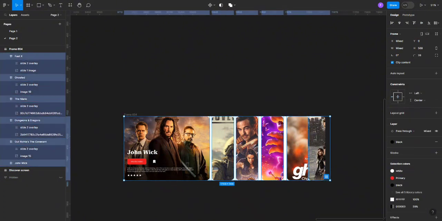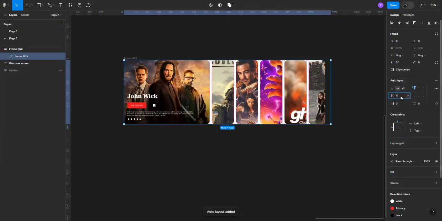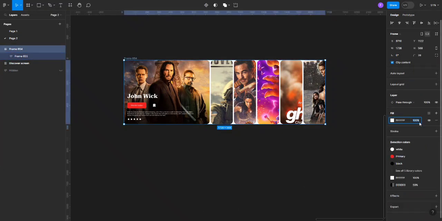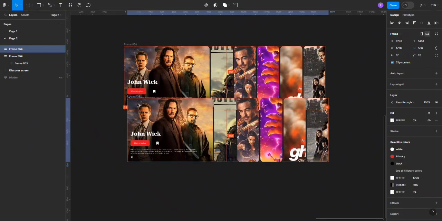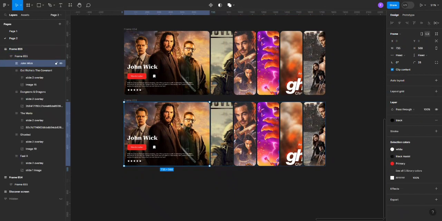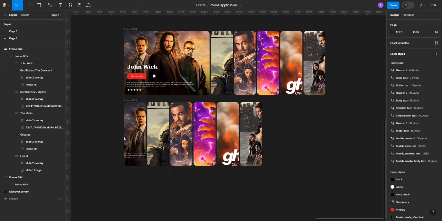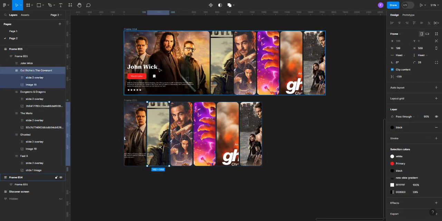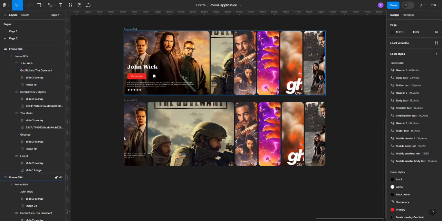After doing that, you add auto layout. After adding auto layout, what you want to do next is to reduce the opacity of the frame underneath. Then start dragging another frame out of the primary frame. Then start adjusting the images.